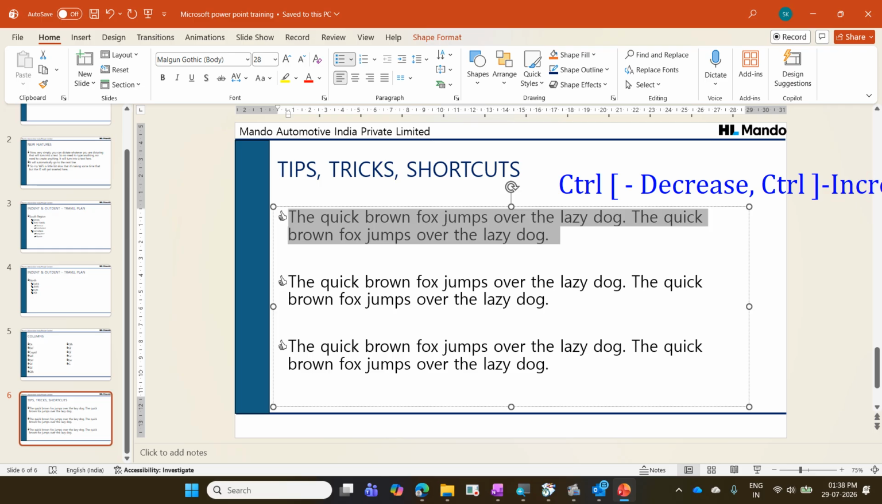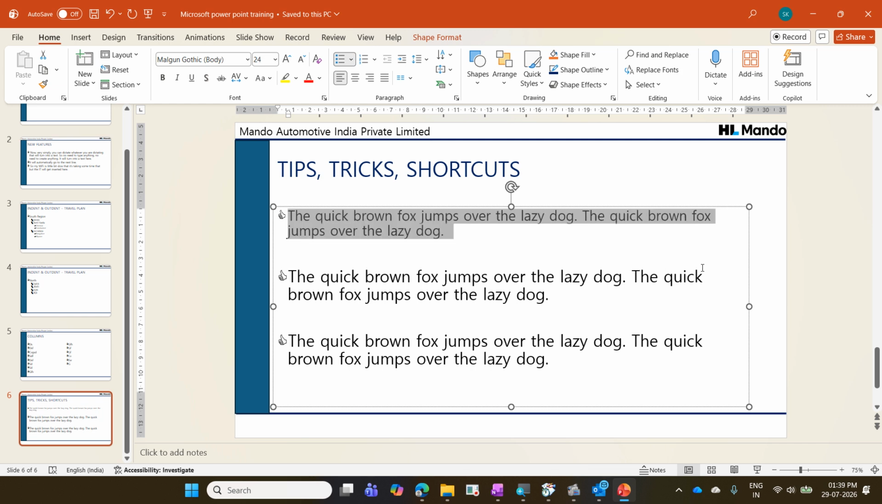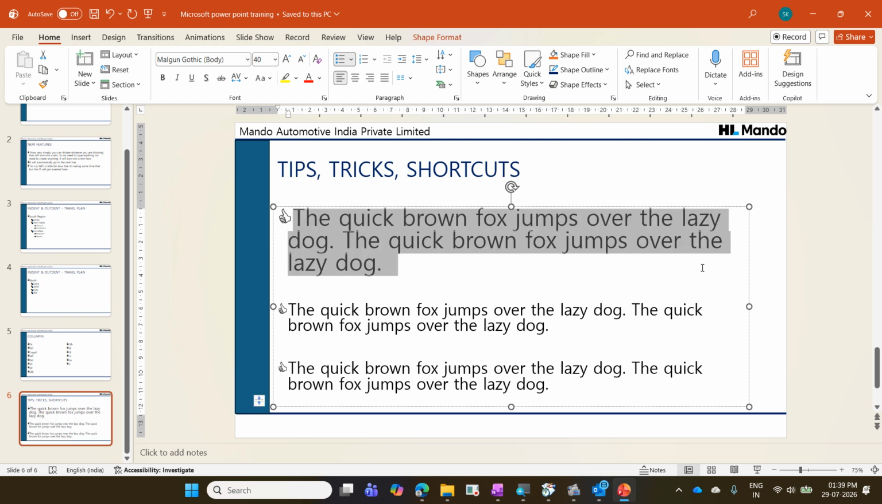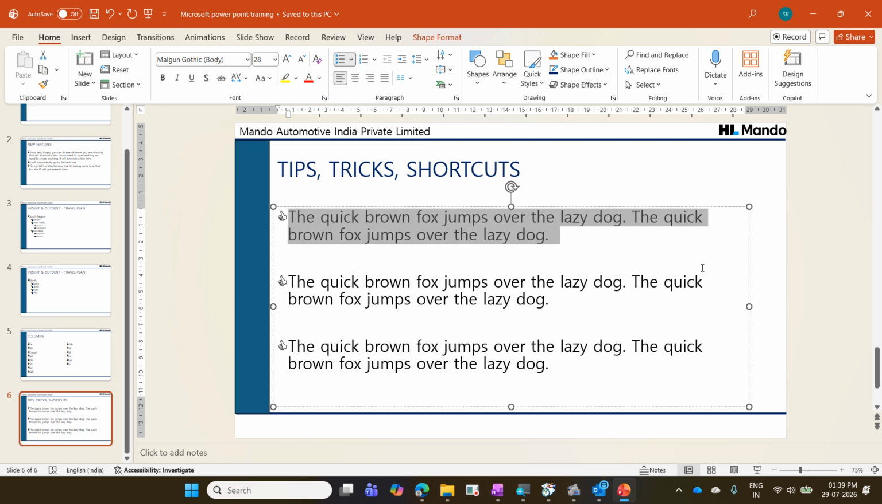Select the word. Control open square bracket to decrease, Control close square bracket to increase the font size. Some laptops this may not work. In that case, you can use another shortcut key: Control Shift less than, Control Shift greater than.